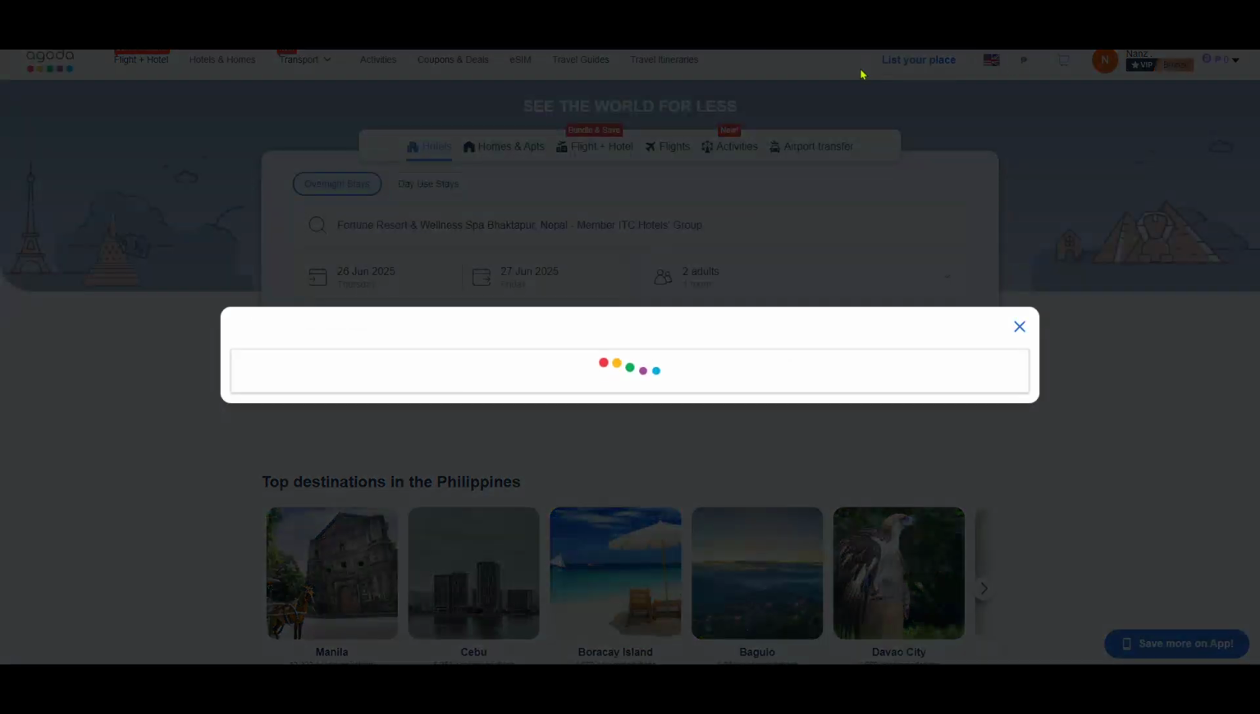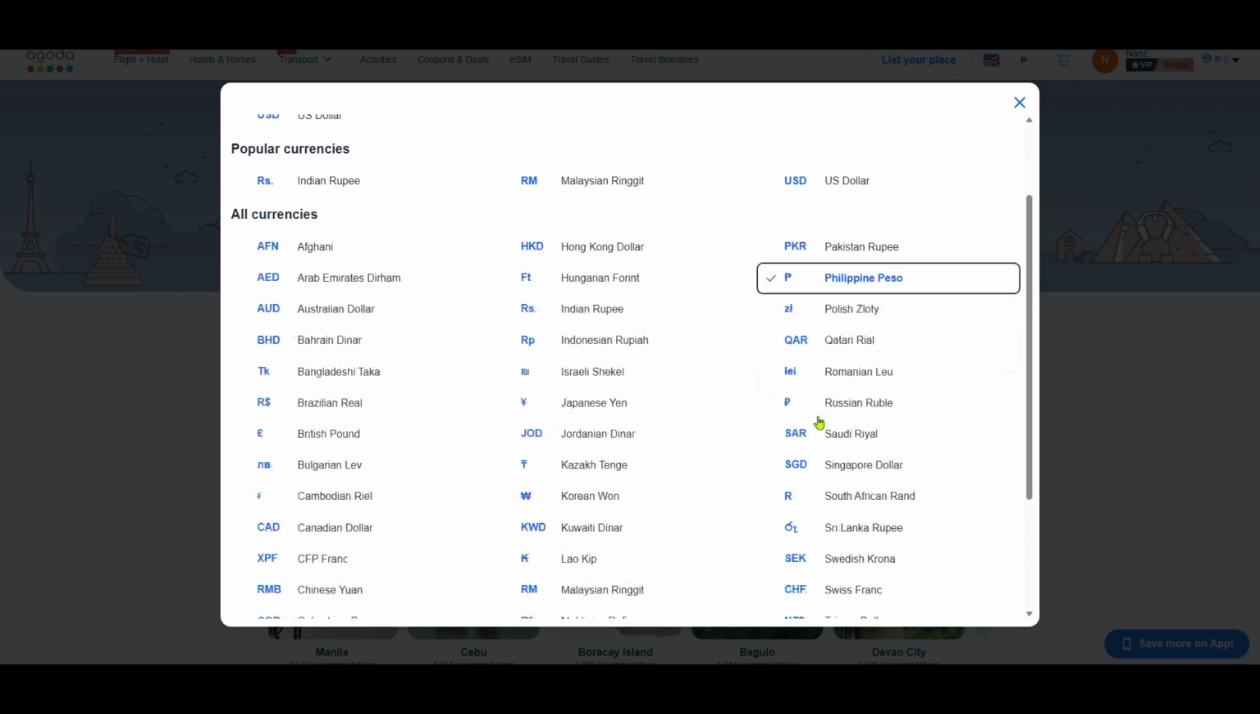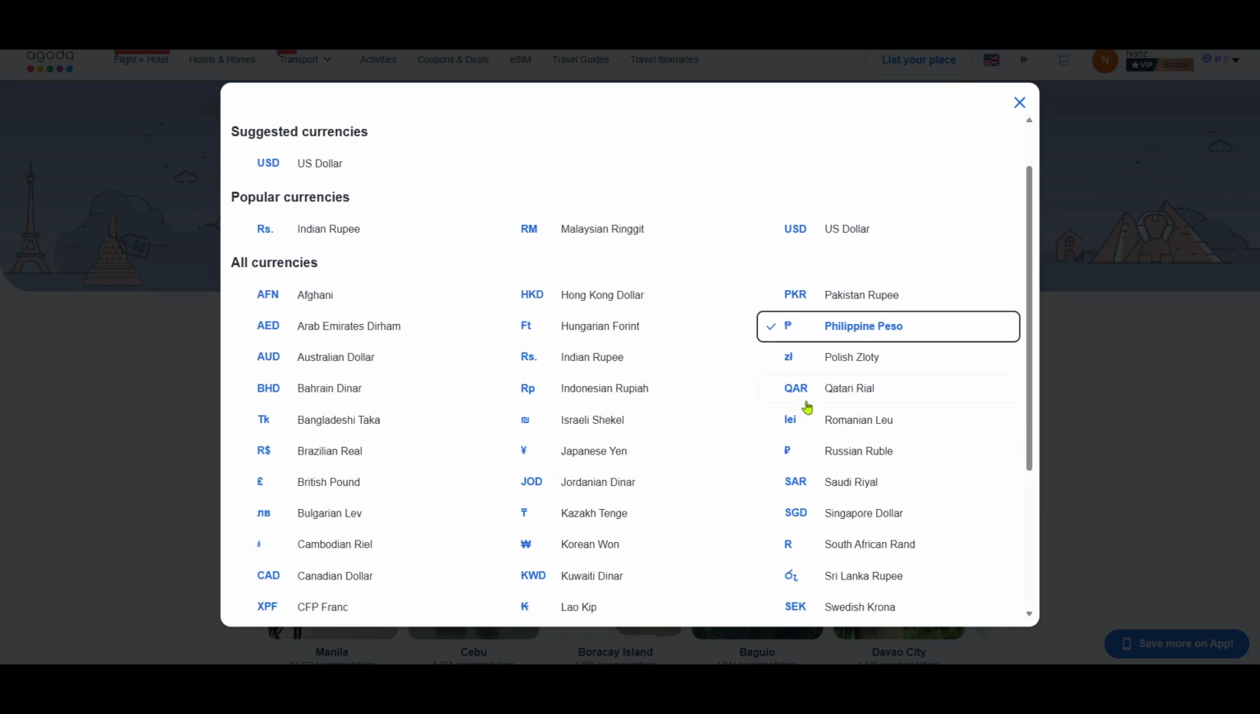Now let's focus on changing the currency. Look for the currency symbol displayed on the site, which is typically located at the top right hand corner of the page. In this example, you'll see a currency symbol like the P symbol. Go ahead and click on that symbol. This action should open a drop-down menu or a new interface where multiple currency options are available.